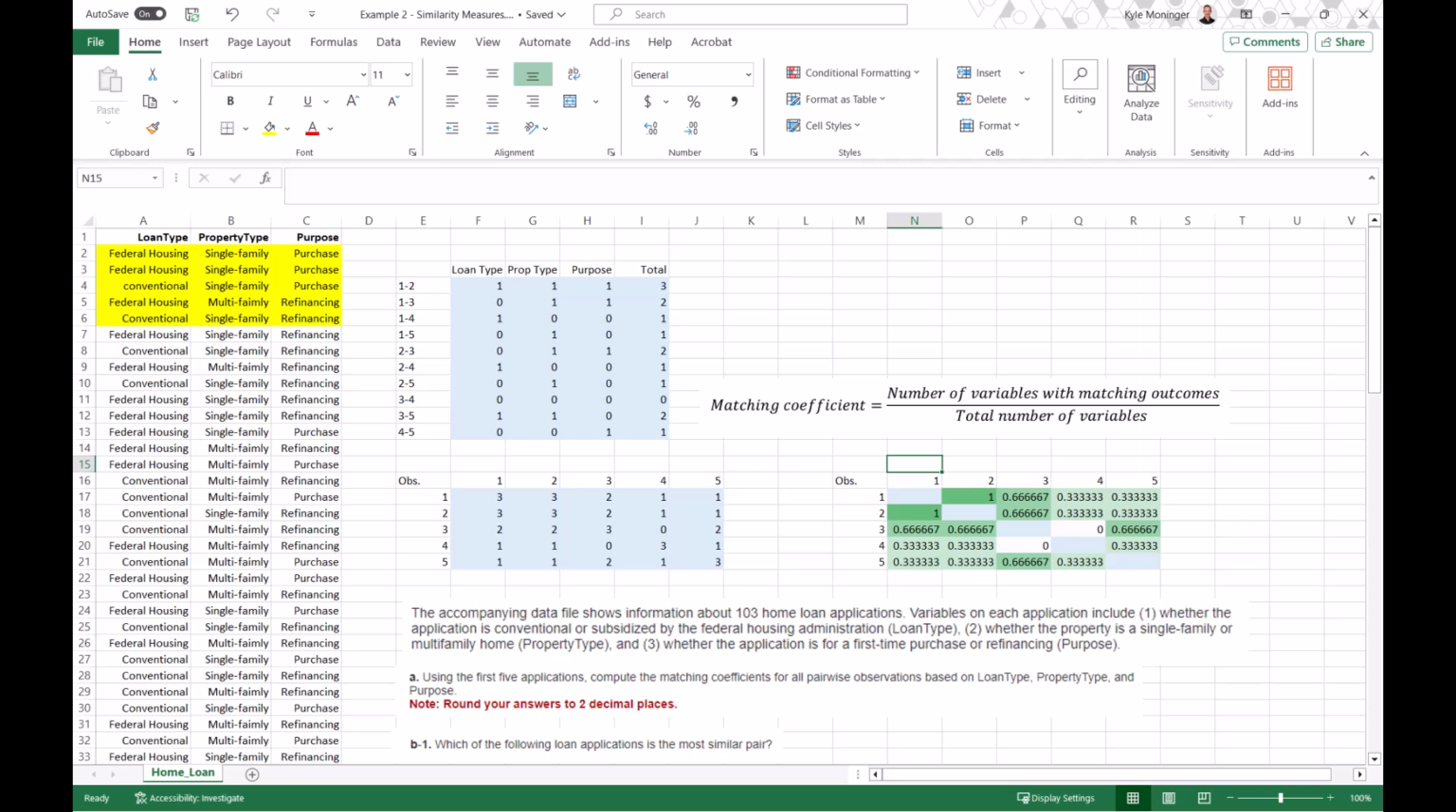The matching coefficient is a straightforward way to measure similarity between data points, or in our case, loan applications. It tells us the proportion of variables that match. A coefficient of 1 means perfect similarity, while 0 means no similarity. The most similar pair is Loan 1 to Loan 2. They have a matching coefficient of 1, indicating 100% of the variables match between these two loans. The least similar pair is Loan 3 and 4 with a matching coefficient of 0.